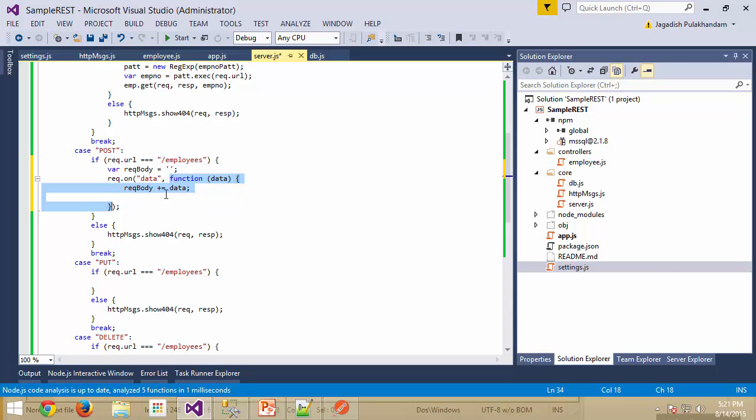So this may not be in one instance. Sometimes if you are sending more information, like 5 MB of data, that 5 MB at once will not reach the server, but instead it will arrive in the form of chunks, and for each and every chunk this particular function gets executed.